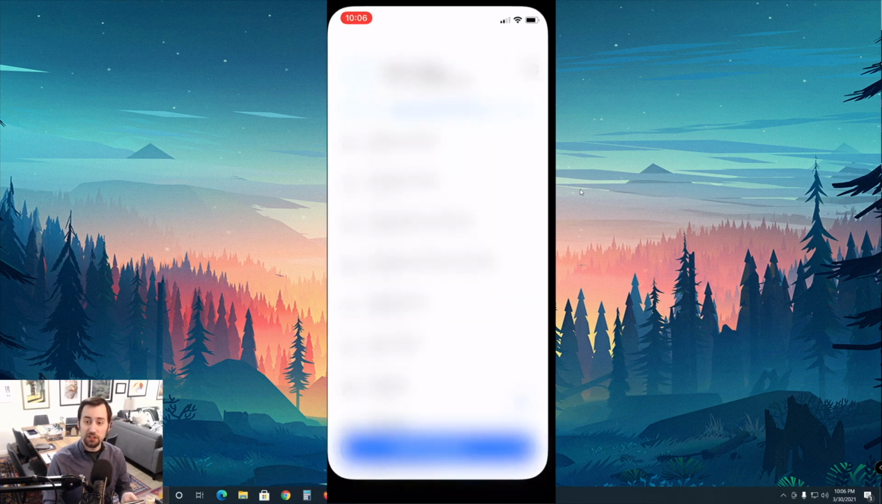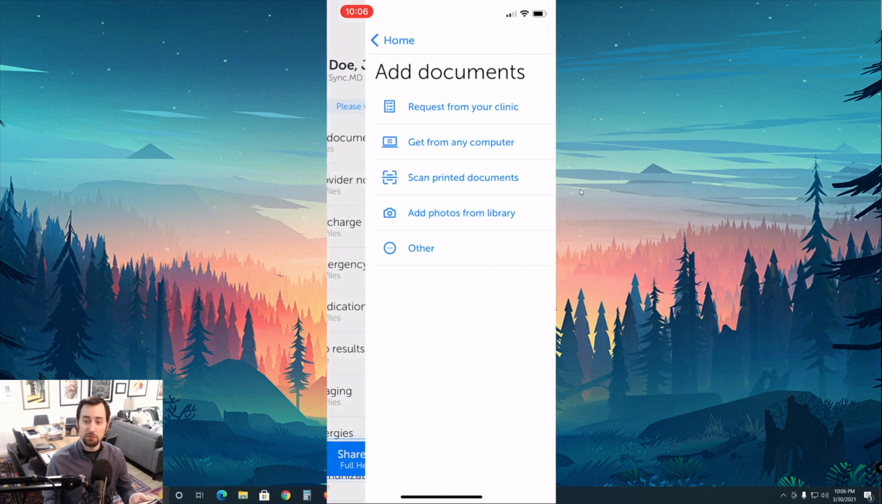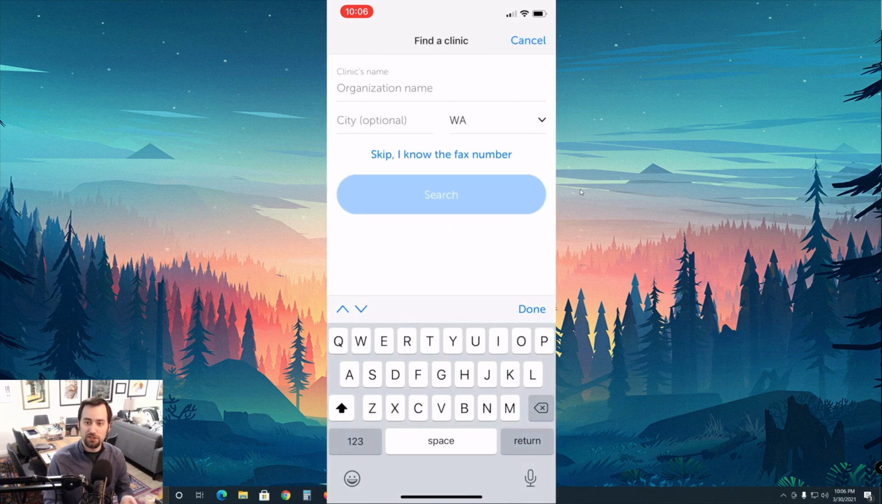I'm going to open up the SyncMD app, and I'm going to click on the little blue plus sign in the bottom right corner. This will bring up the Add Documents menu, which provides a list of options for adding new documents to the SyncMD app. In this case, we need to request from our healthcare organization.